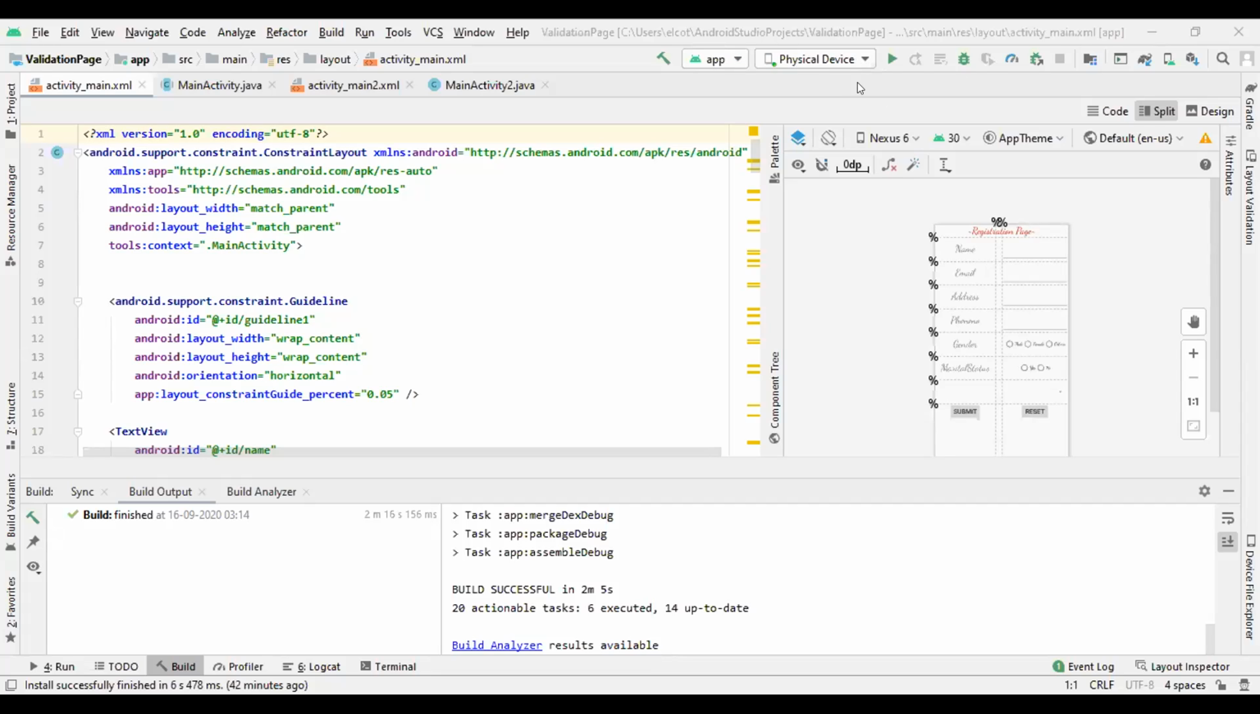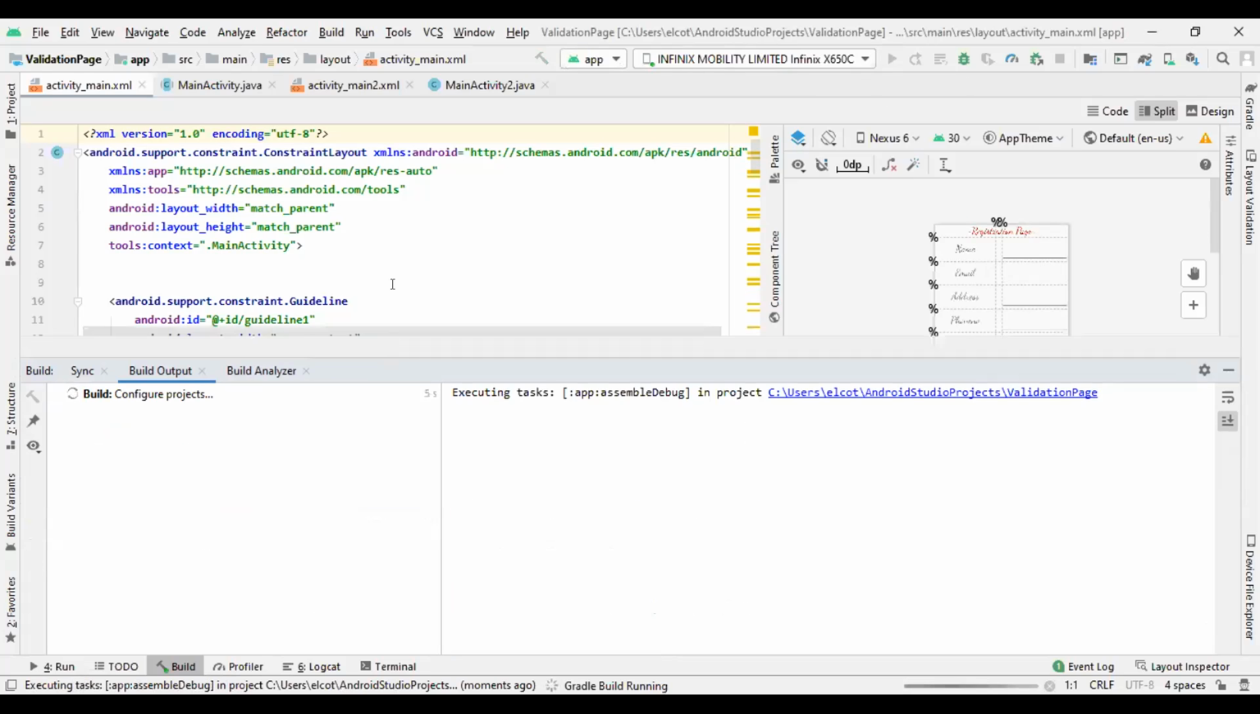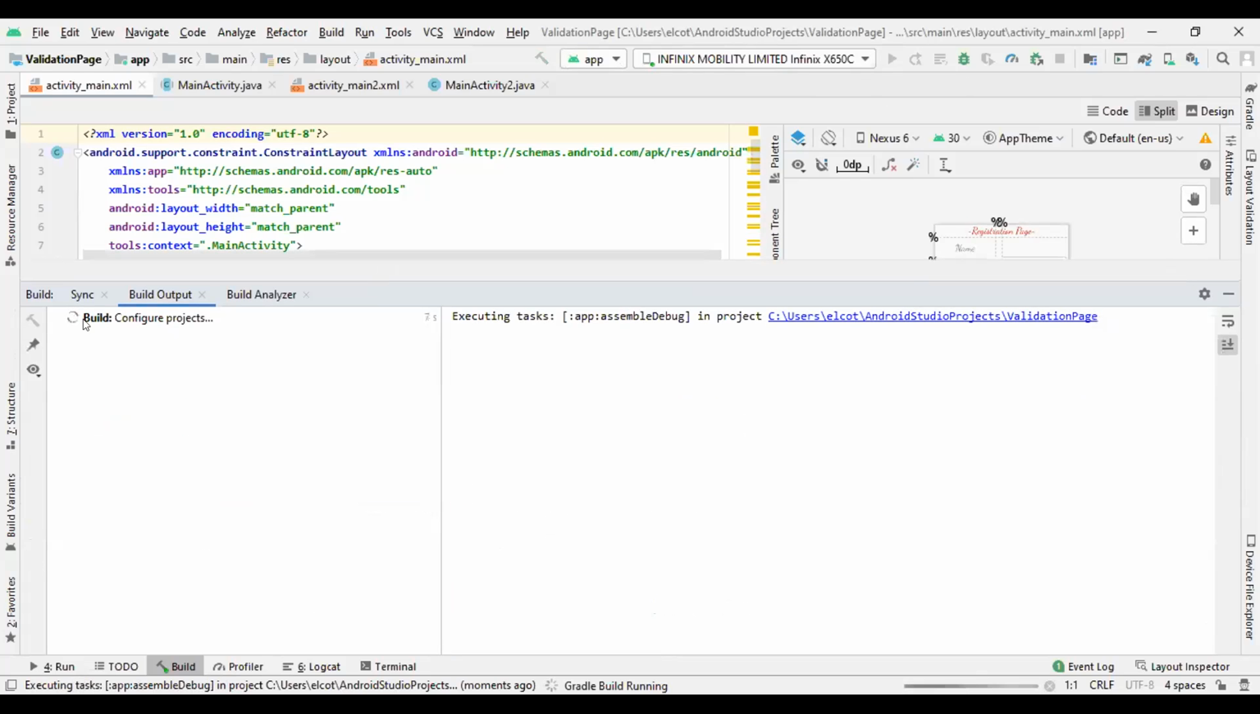You install the Vysor application and then you can see it. It's good. With Vysor, you can cast your phone screen onto the laptop.